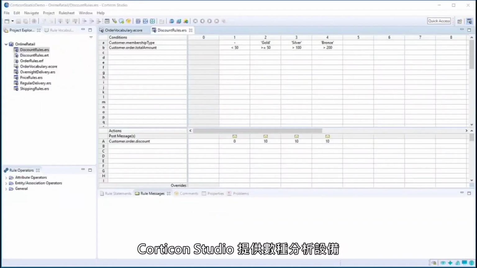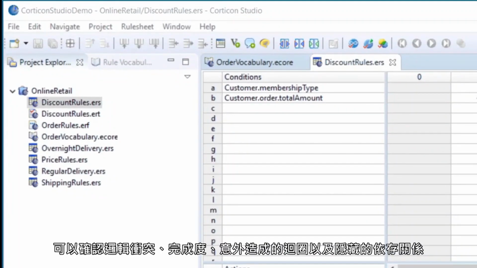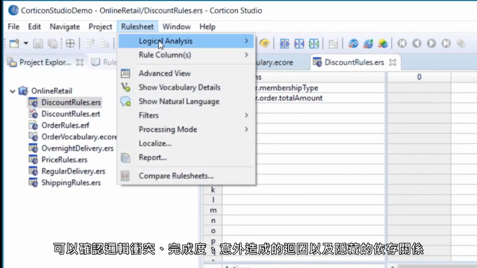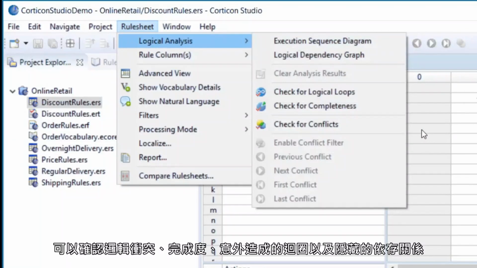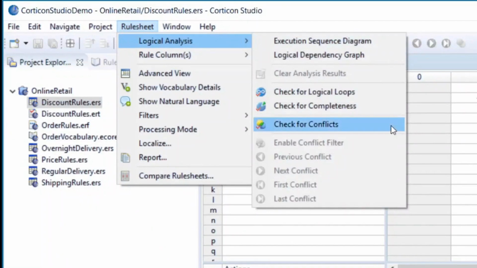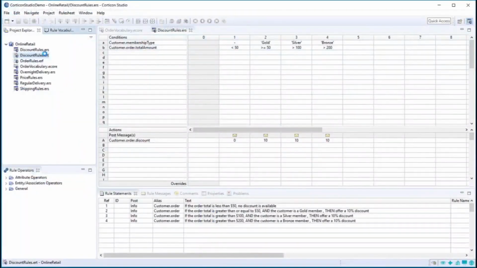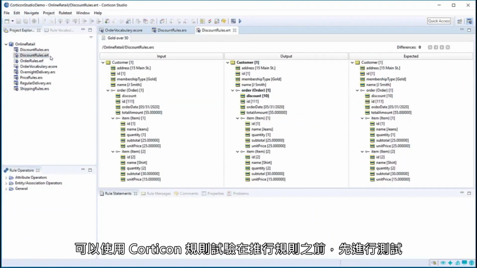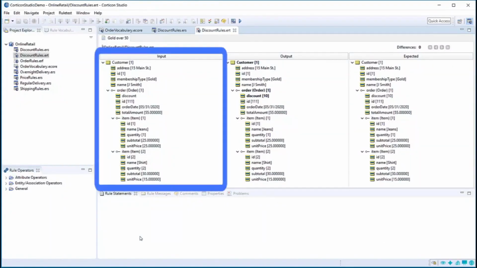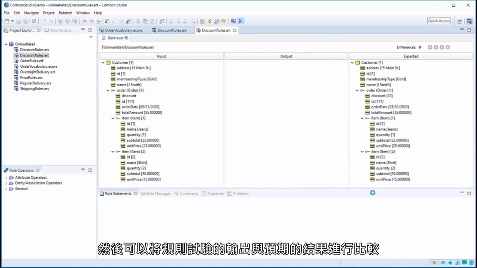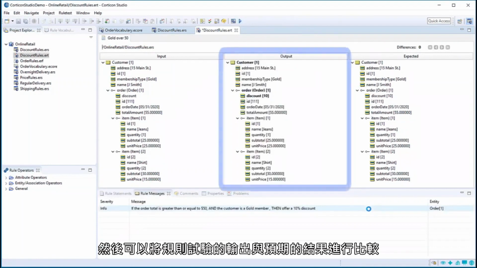Corticon Studio provides several analytical utilities that you can use to check for logical conflicts, completeness, unintended loops, and hidden dependencies. After your rules are defined, you can test them before deployment using a Corticon rule test. You can define input for a range of test scenarios. You can then compare the output of the rule test with the expected results.